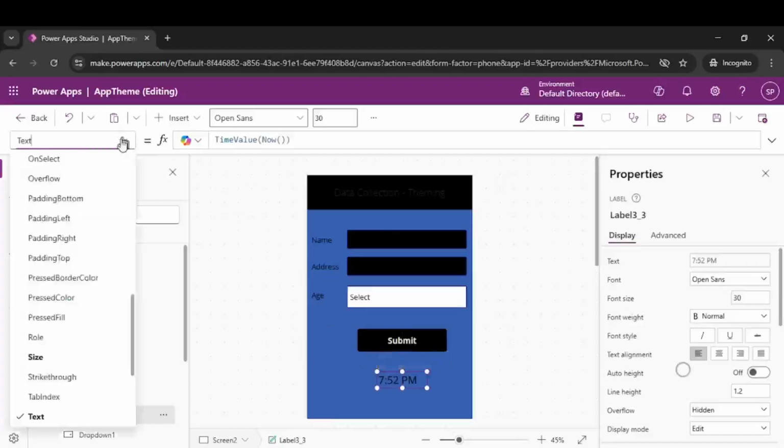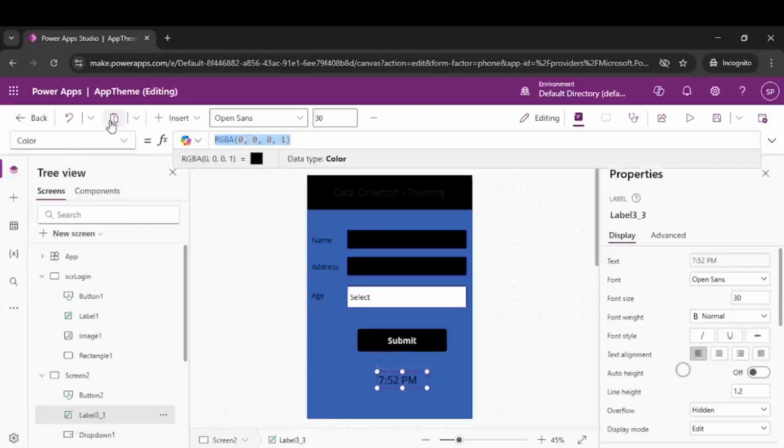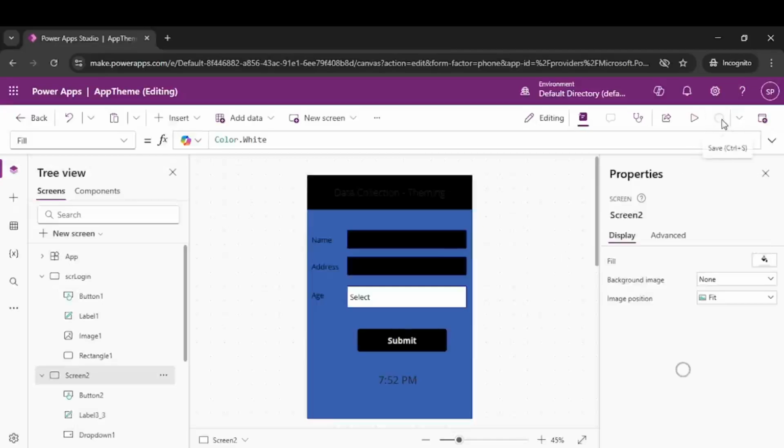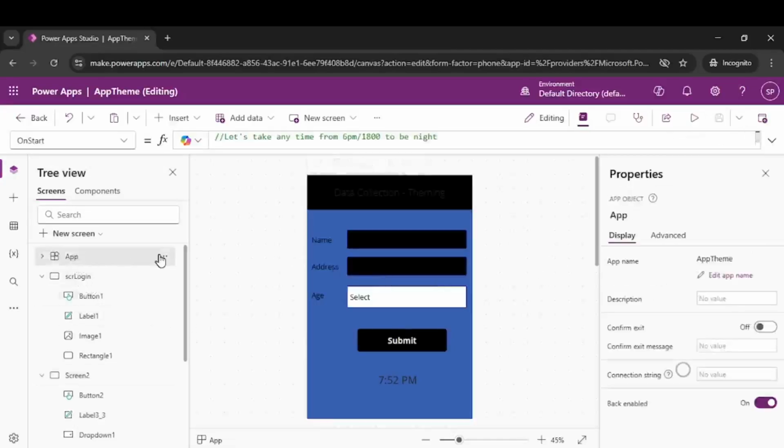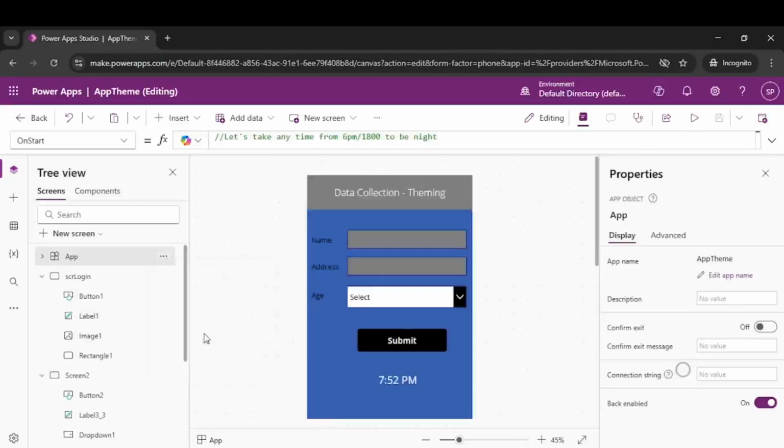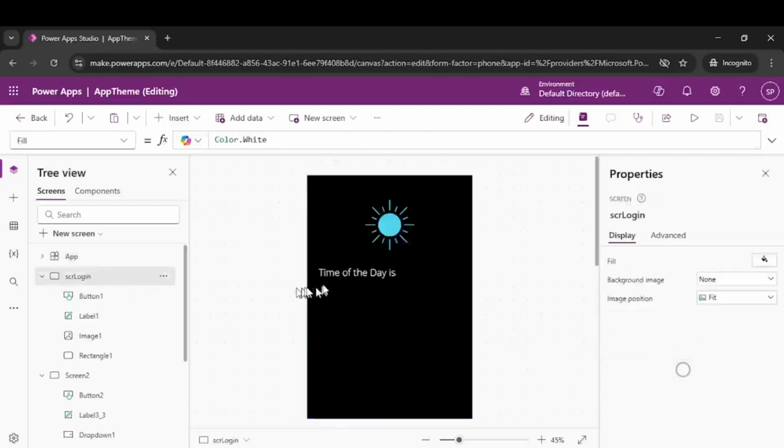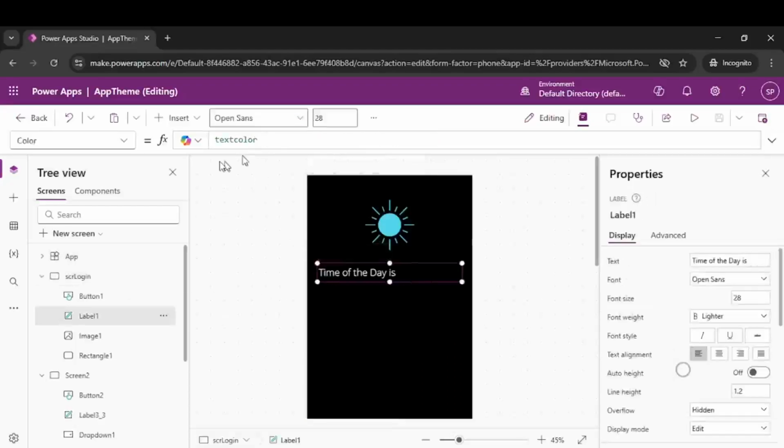Okay, time now is this. The color will be text color. I save. So let's force that value. Yeah, so that's what it's going to look like. It looks really weird. Okay, let's make some adjustments.